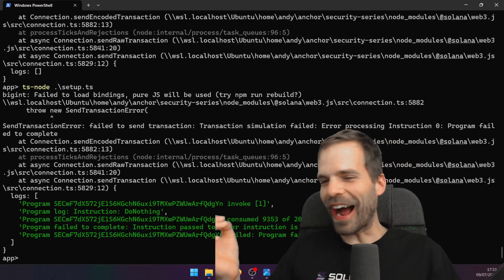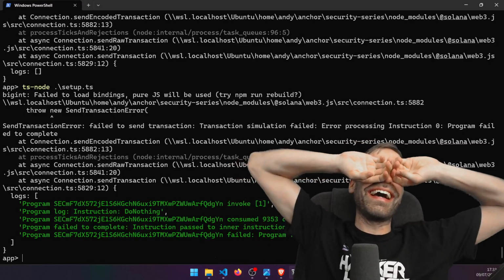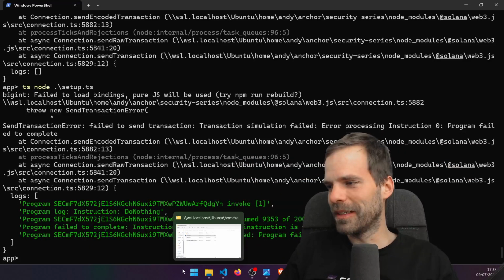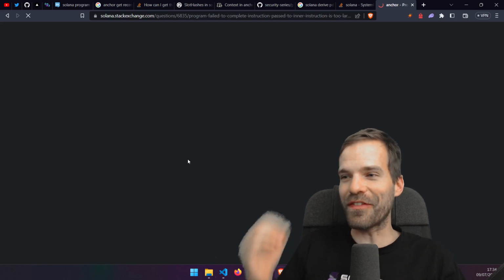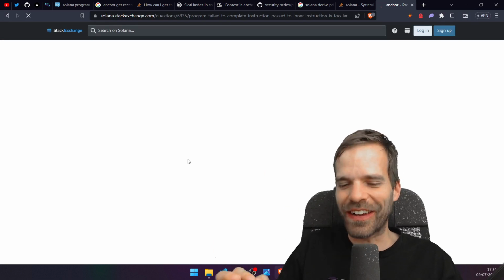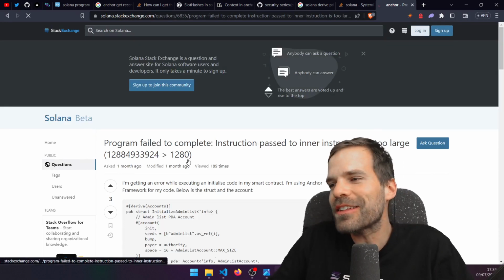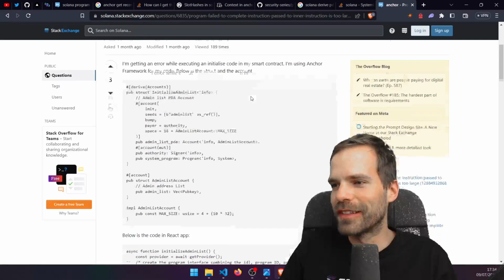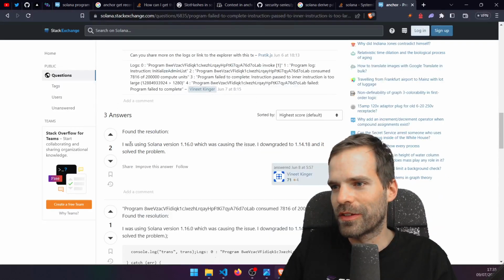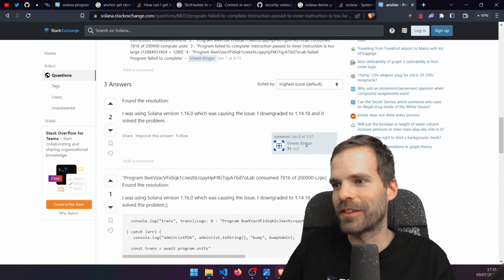And it's been another hour and I don't manage. Please, somebody help me. Can someone explain what I'm doing wrong? Yes, please. Found this resolution. I was using Solana 1.16. Okay, it's a version thing again. That's why we can't have good things. Here we go, you just need to find that number, then you find something on Stack Exchange. So, found the resolution. I was using Solana 1.16.0, which was causing the issue. I downgraded to 1.14.18 and it solved the problem.